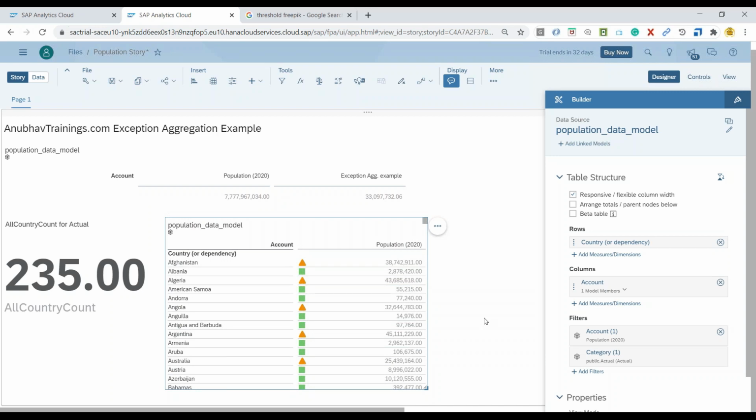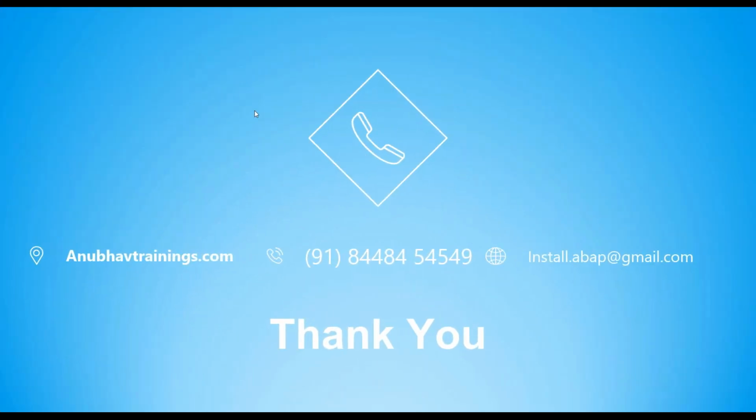We can also change a lot of visualization based on the threshold value, which helps your user to get the right perspective on the data. So I hope you enjoyed this session on threshold.